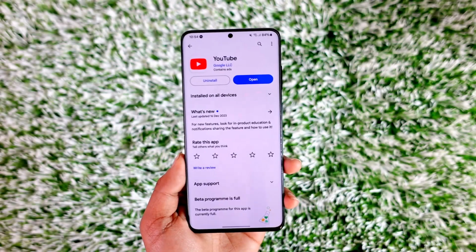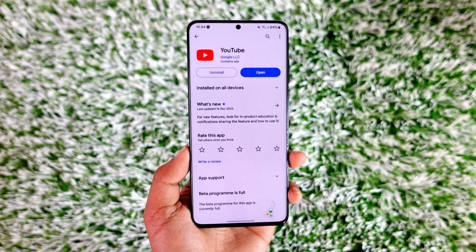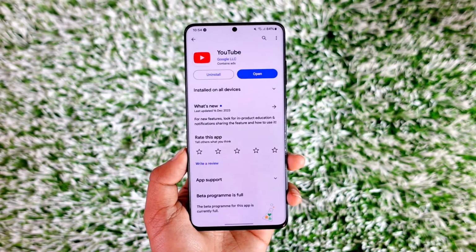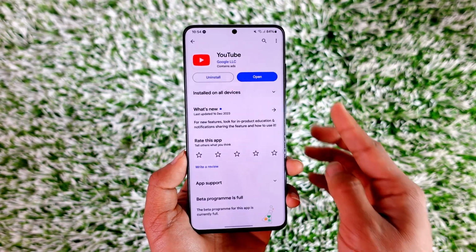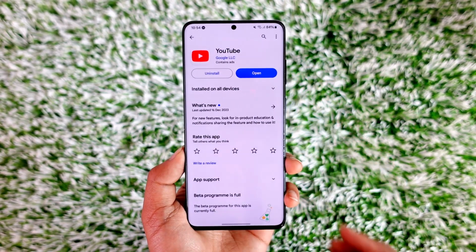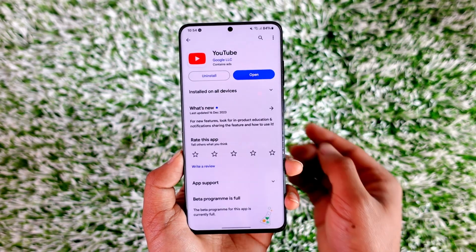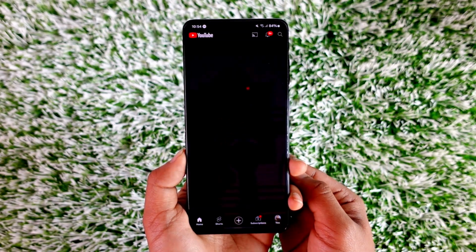In this video, I'm going to guide you through the steps on how you can figure out what the stable volume is and how you can get it. So first of all, make sure that your YouTube app is already updated to the latest version if you haven't done so, and then go ahead and open the YouTube app.